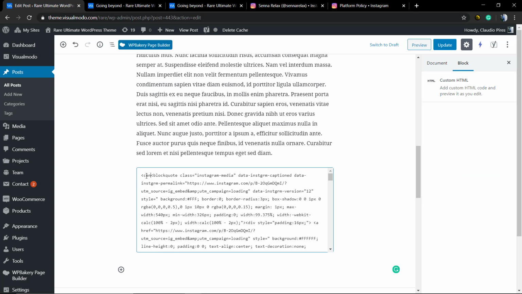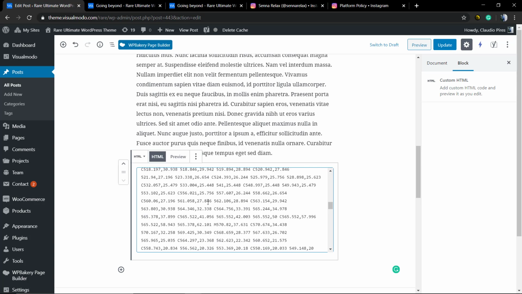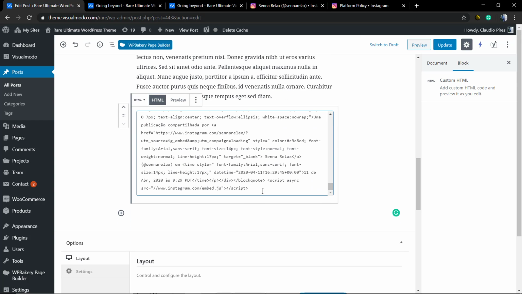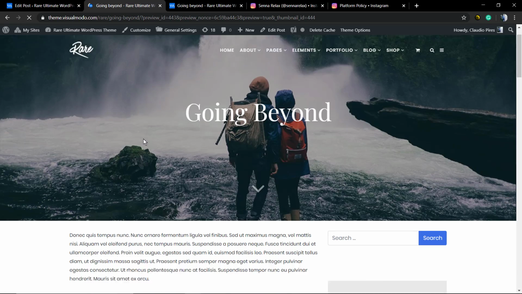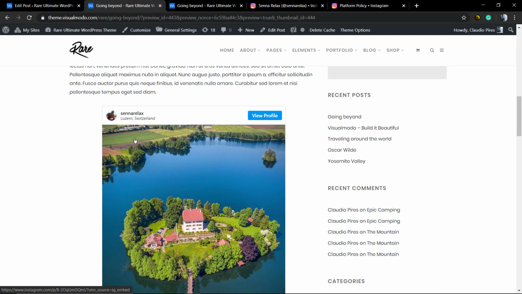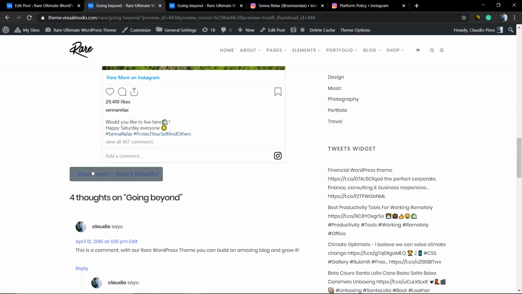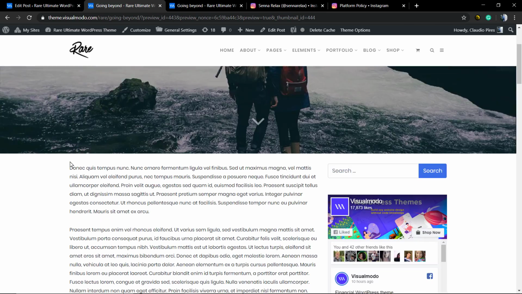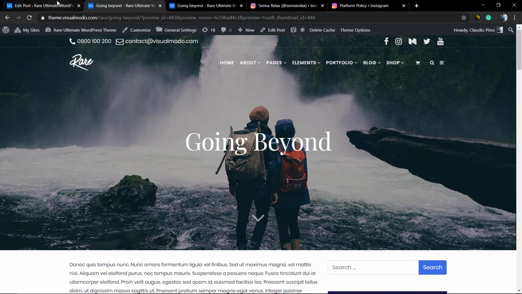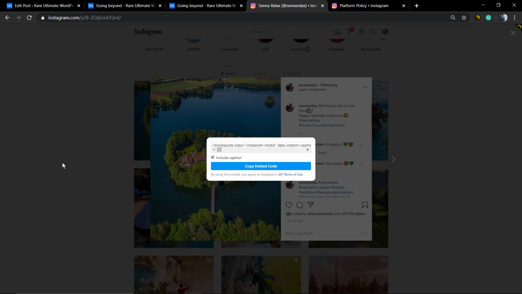If you want to center this content, you can go to the first part of the code, type center, and close the center, like I'm doing now, so we can align this content to the center. It's nice, it fits the post layout. And as you can see, everything that you have on Instagram is directly on your WordPress.